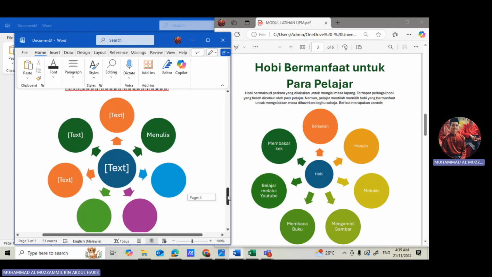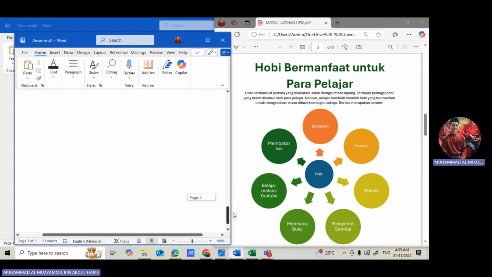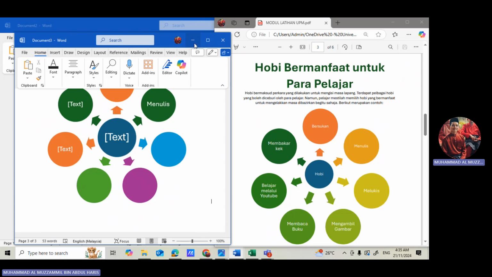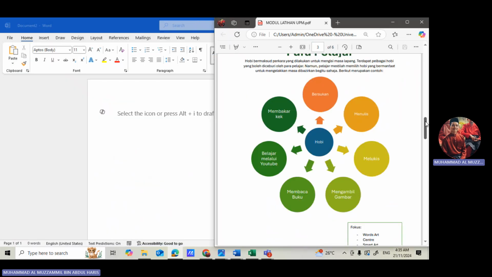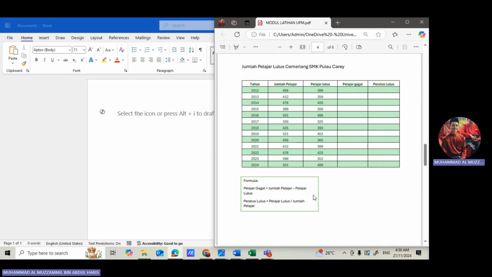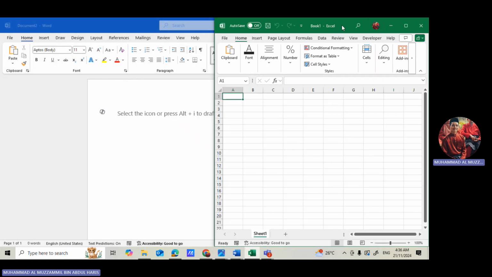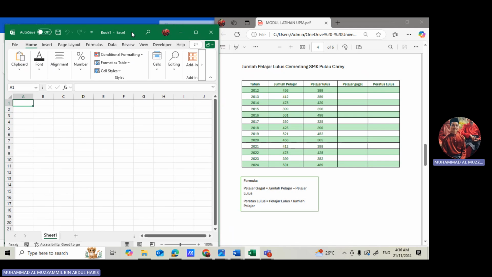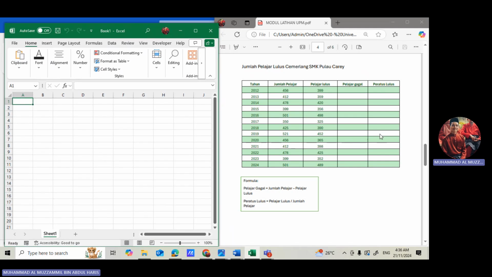Okay, so that's all for Word. Next, we are going to go for the Excel, and this is the Excel exercises. The first Excel exercise is a bit mathematical, so let's go. This exercise emphasizes formula and data filling.